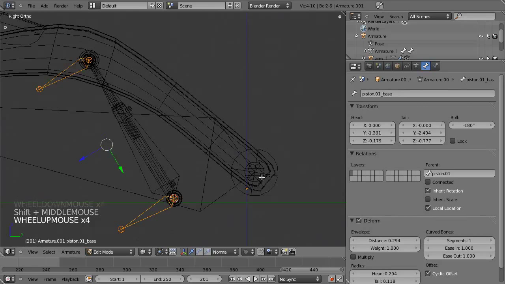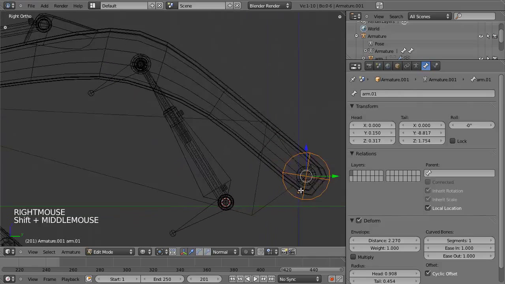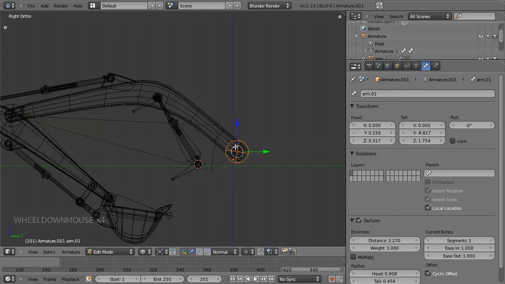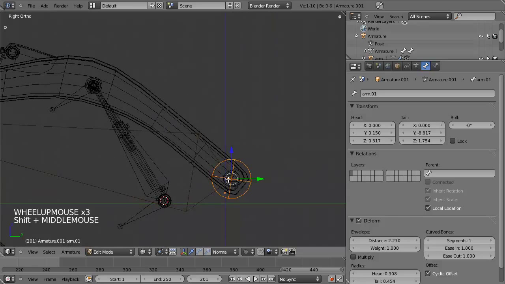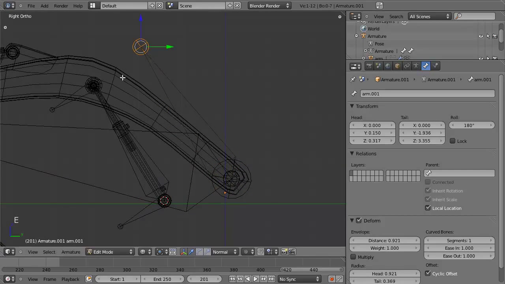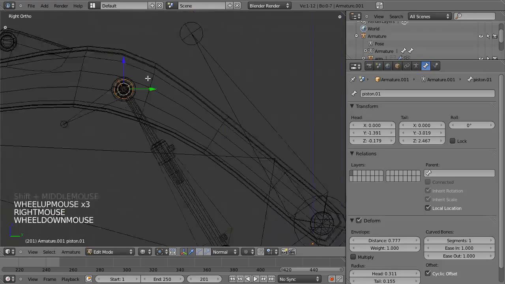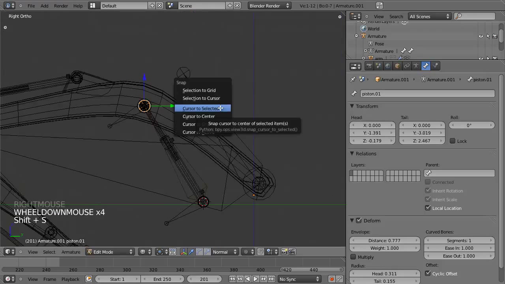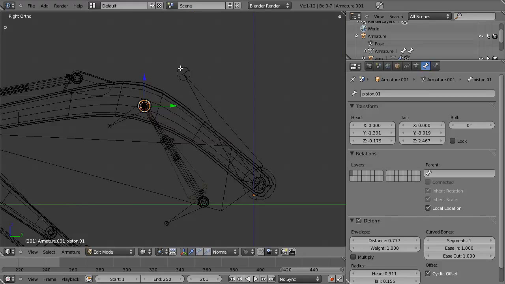So next up, I need to add in the control bone. I'm just going to select the base of the arm 0.01 here, and I'm going to extrude it just like this. I'll put it up somewhere in here, and I'm going to select this tip, hit Shift S and cursor to selected. This way I can reselect this tip with the right mouse button and hit Shift S and selection to cursor. That way they're all positioned exactly.